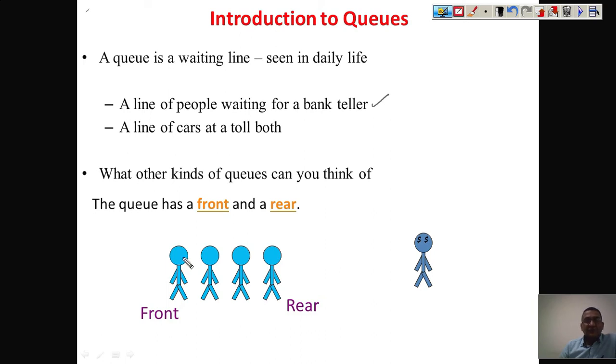You will observe this behavior like in the canteen. If you are standing for your turn and if any person comes after you, then he will get a chance after you are served. So that means it works on the principle of FIFO, first in, first out. The one who comes first in the queue will be served first, or you can say will come out of the queue first. This is the opposite of LIFO, that works on last in, first out.